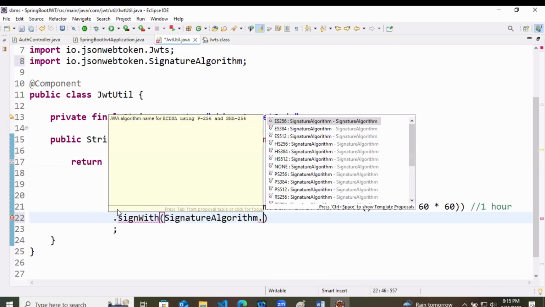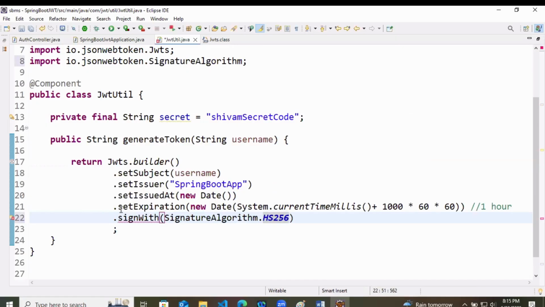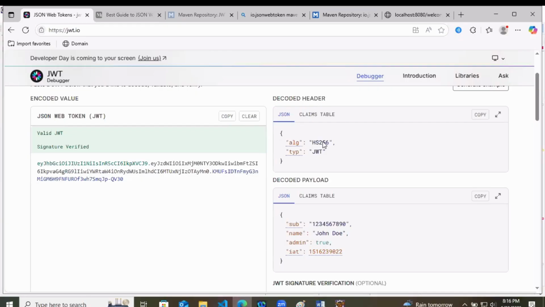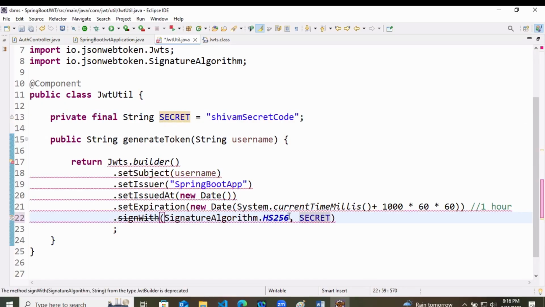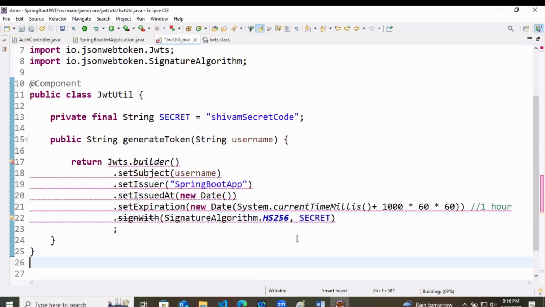Dot HS256, because the web token is telling us that you have to use HS256. Same we are using. So sign with signature algorithm dot HS256, but it requires a string value that it will be changing into a token. So that secret value I will provide here like this. That secret we will provide like this here.